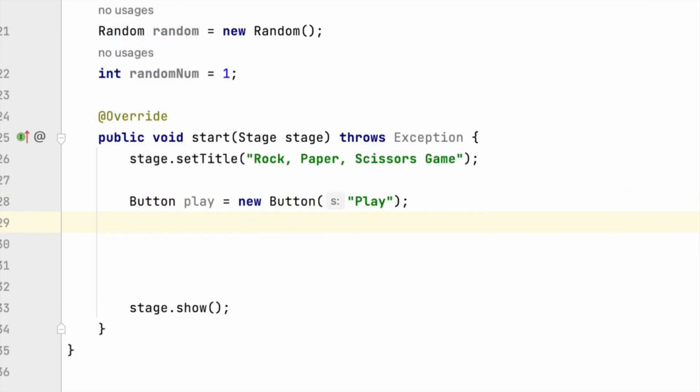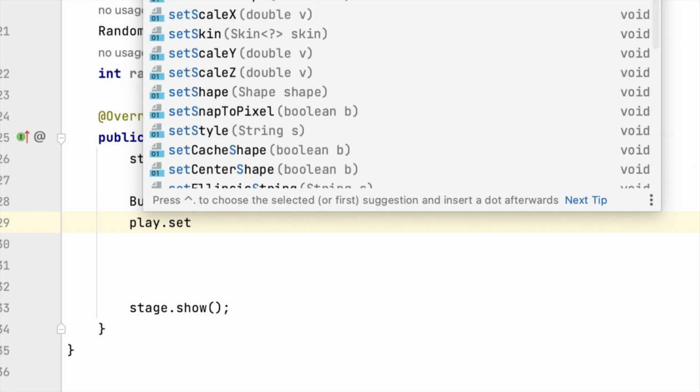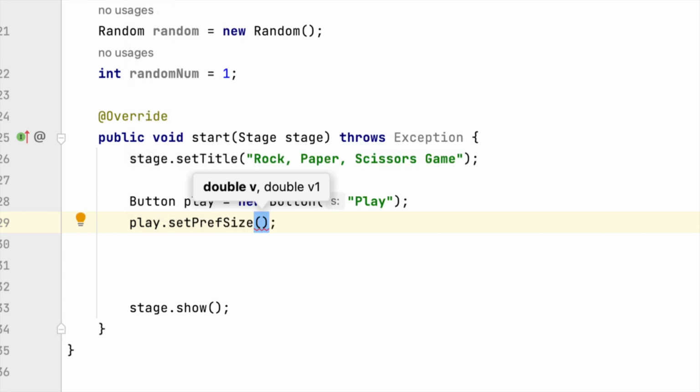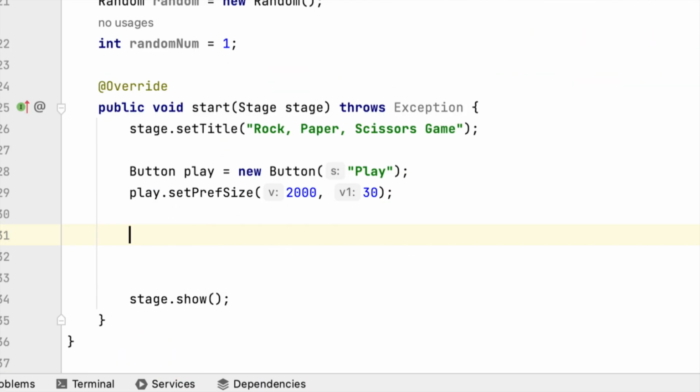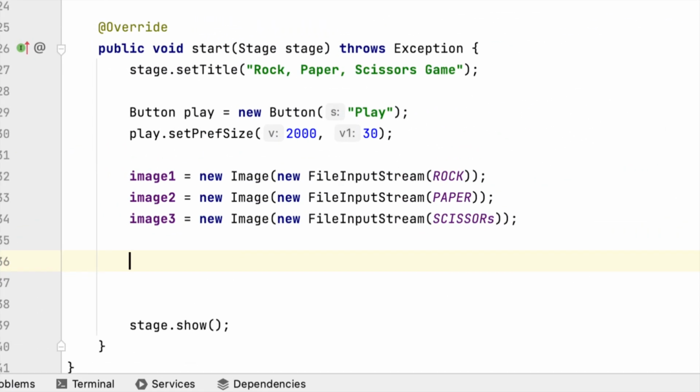The play button will have a size of 200 by 30. We will instantiate all these three images and add them to the image views. So I created the three images. Image 1 will have the rock picture. Image 2 will have the paper picture, and image 3 will have scissors.